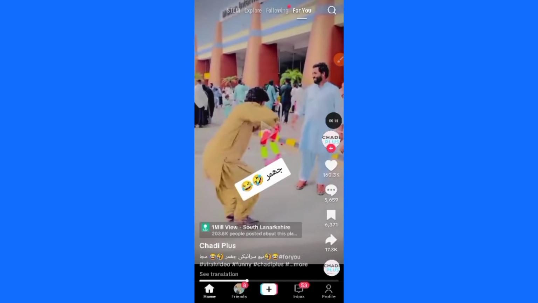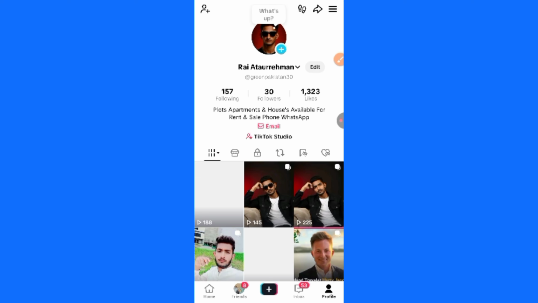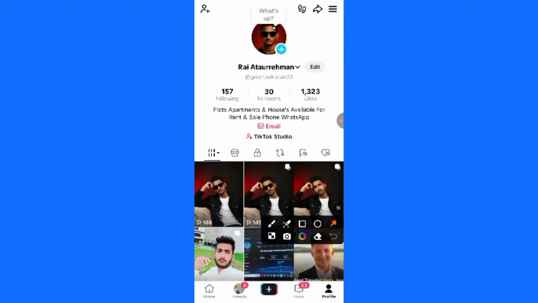In this video, I'll show you how to delete all your reposts on TikTok at once, using the updated 2025 method. Let's begin. First, let's understand the problem. TikTok doesn't have a direct delete all reposts button, but there's a smart way to remove them quickly without going one by one for hours. Here's how you can do it easily.